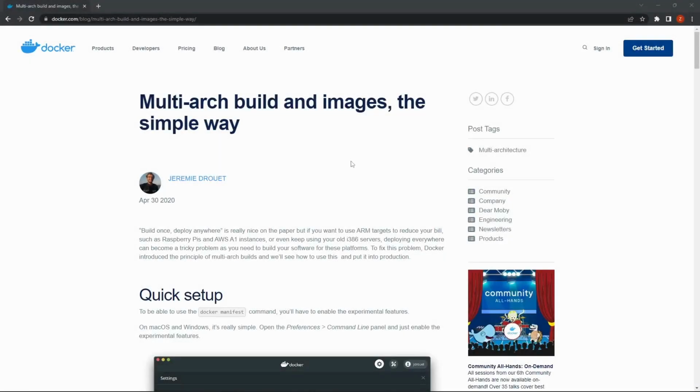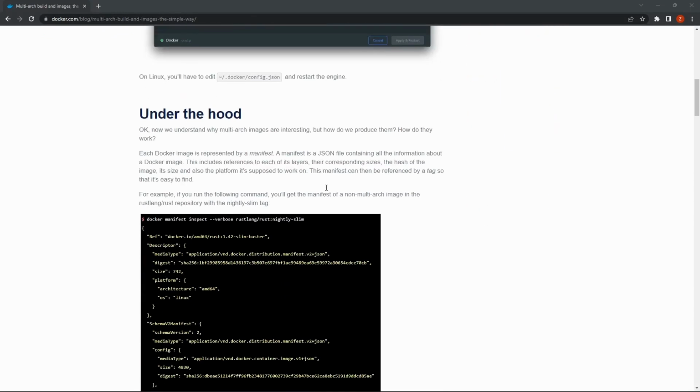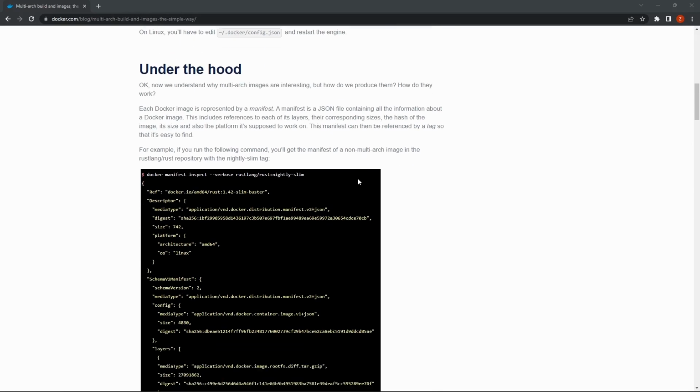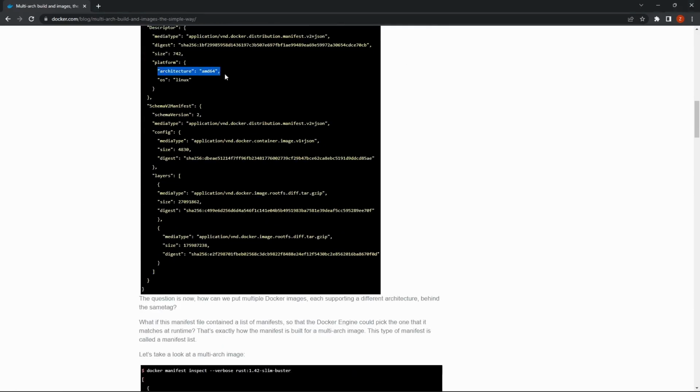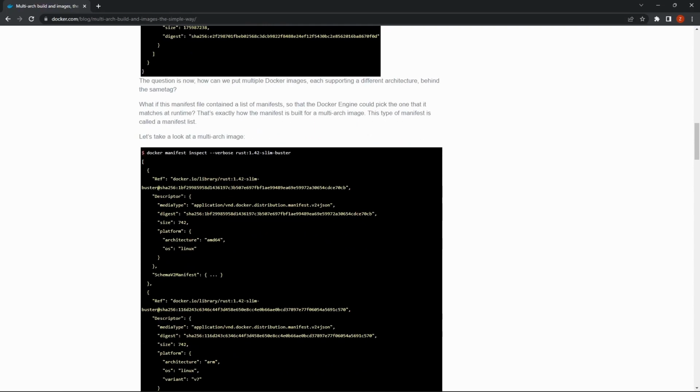Okay, so how to build images for multiple architectures? We can find hints in the official Docker documentation. We have to build images for different platforms and put them together somehow, then merge the manifest files.